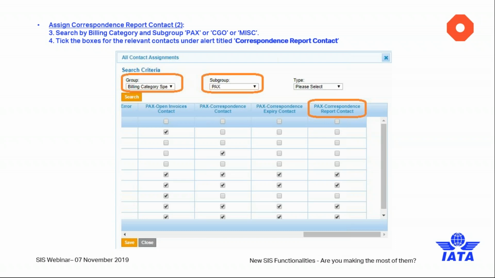And under that, when you click search, under the results, you would find the option for correspondence report contact. Tick the box for the contacts that need to receive this alert, or untick the box if they do not need to receive the alert. So please be mindful of the contact that you assign to receive the correspondence report and how you can go about doing so in your member profile contact management screen.